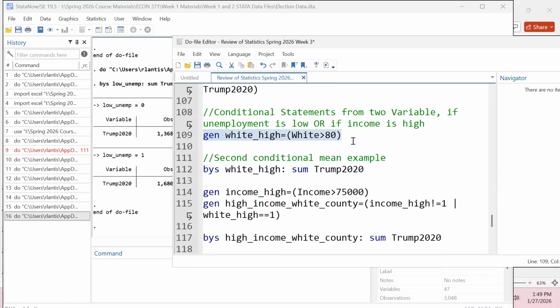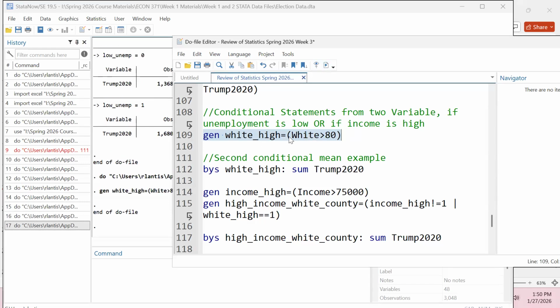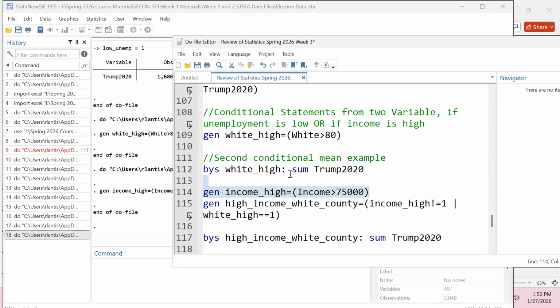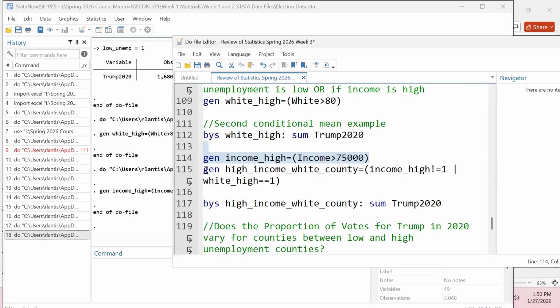variable, which is, did the county have a high proportion of individuals considered white, right? I think I set this pretty high. Is it above 80%? Here, did it have a percentage of people identified as white or Caucasian above 80%? So we're going to create that variable, which is a dummy variable as well. We're going to create a high income variable, which is, did they have an income greater than 75,000? So it's another dummy variable. And then we're going to generate this other one, which is if it had high income and it was a high percentage of white individuals in that county.